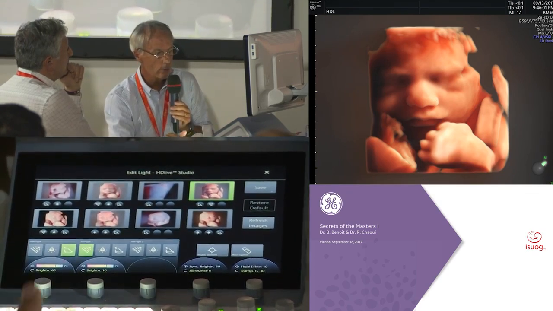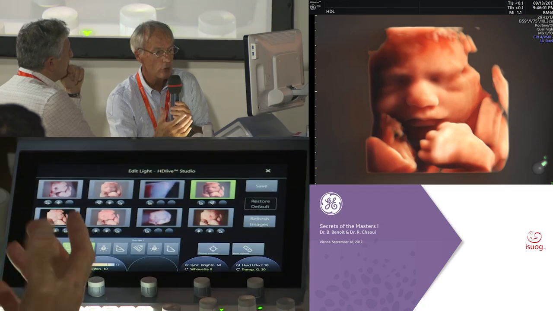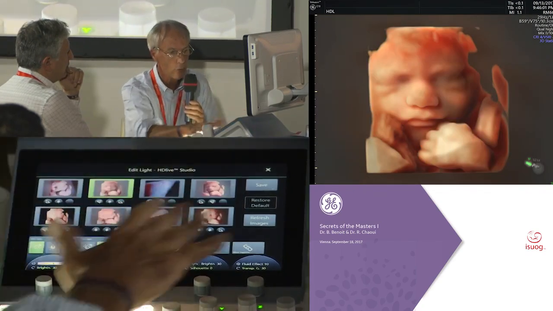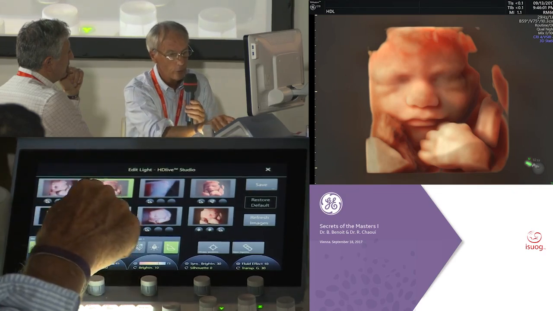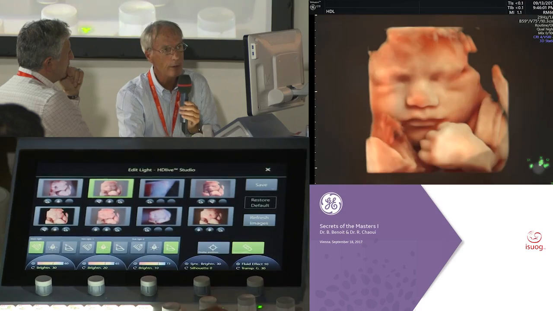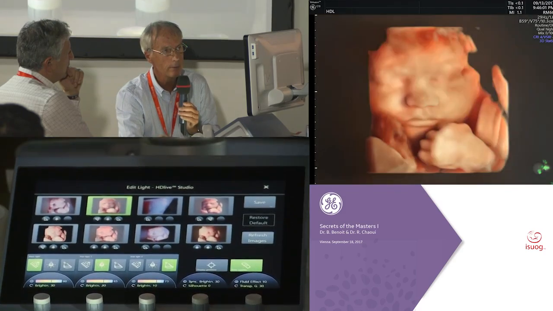So you can give a really nice picture, but it's a little bit difficult to use, and the best is to choose the preset with a 3 light source and move it together, and you will find the correct one.